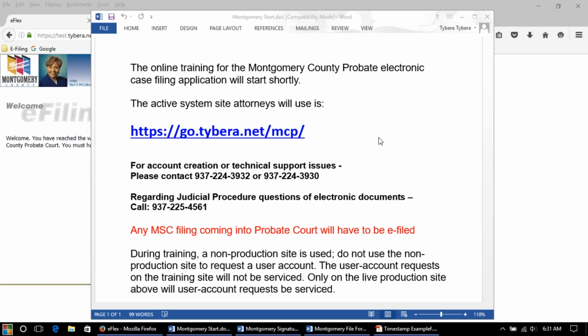Now, should you have any problems with database errors or anything working with the product, you are very welcome to contact technical support at the numbers provided on the screen, which are 937-224-3932 or 937-224-3930. Now, if you have any questions regarding judicial procedure with the submission of electronic documents, you can call a specified number, which is 937-225-4561, and they will be able to address the judicial procedure issue for you.